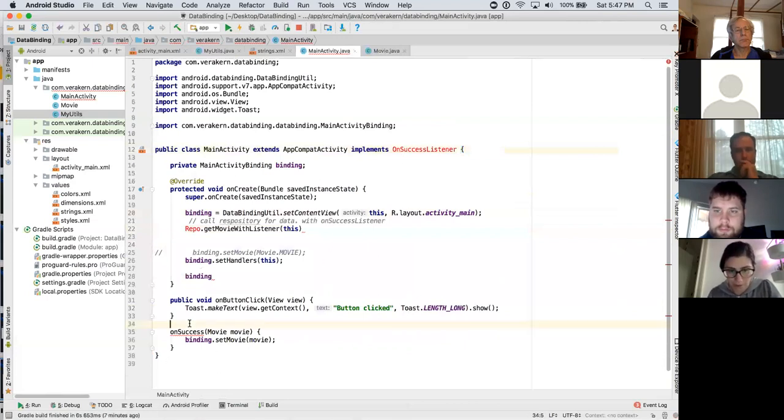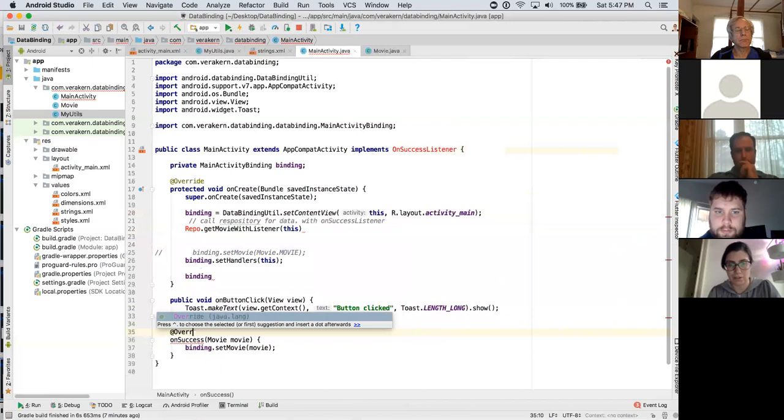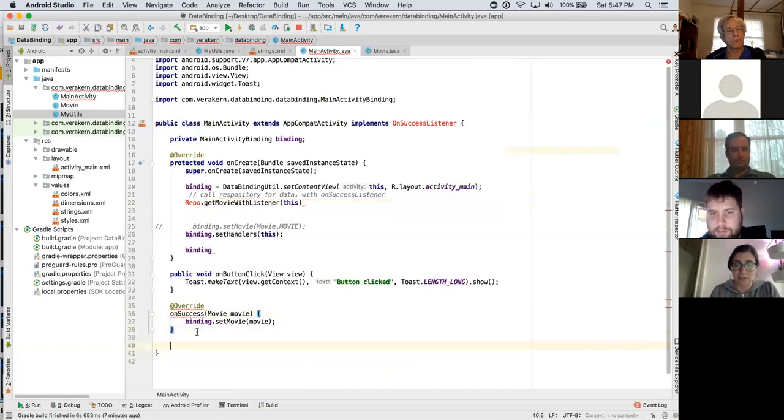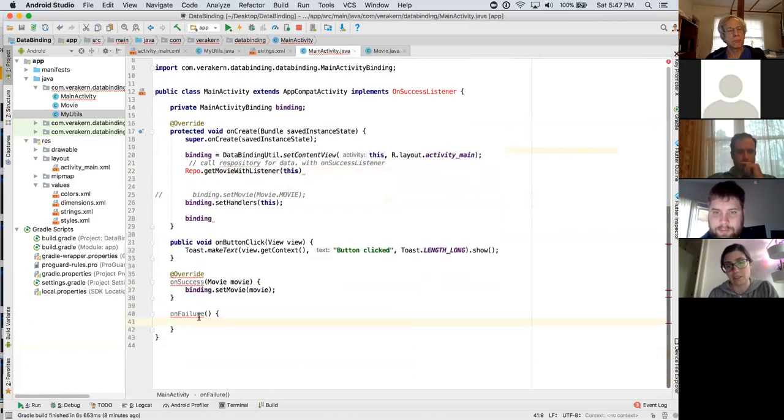And that would be the implementation of this listener. And so this repo, when it got its data from wherever it gets it, would return to this call with the data you asked it for, or not. I mean, it could also be that the movie might be null, then you have to handle a null case. And maybe this listener has two methods. Maybe it also has an on failure method, right? And then you have to react to that. And maybe then the binding has, maybe you wrote something in your XML, like it shows an exclamation mark or something.